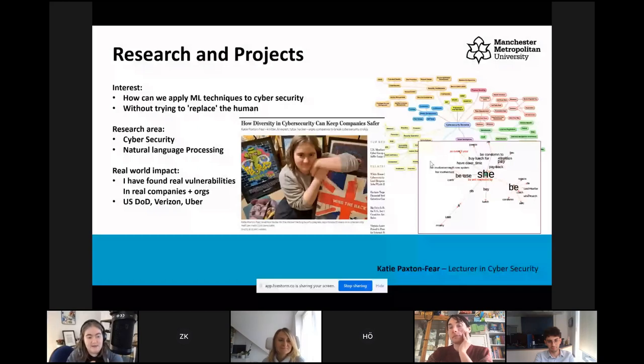And quite often my work involves how do we support existing practices within cybersecurity without trying to sit there and replace the expertise that's already there? How can we improve things but not try and take it over? So quite a lot of my work revolves around engagement, around media, around getting people into cybersecurity, and also in actually finding real vulnerabilities in real software. These aren't just theoretical problems, these are actual vulnerabilities that exist in large organizations.